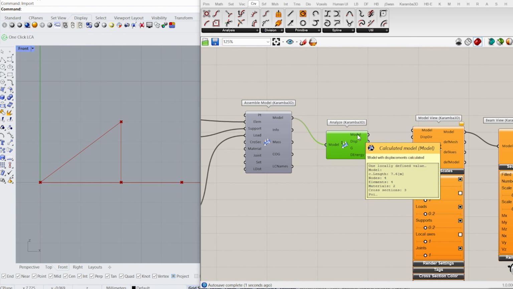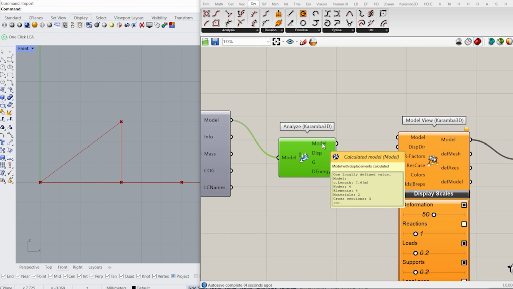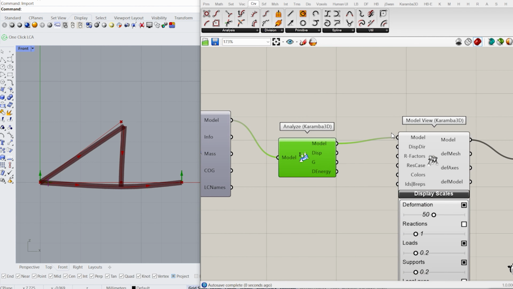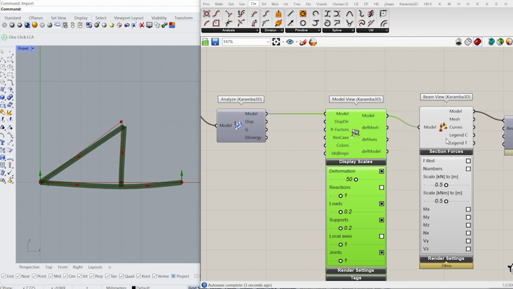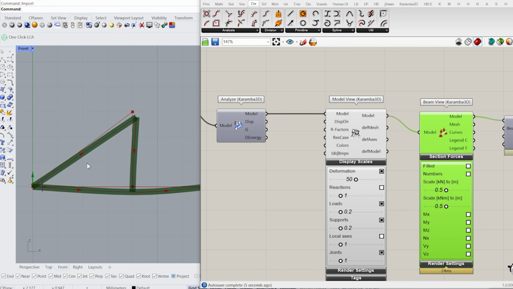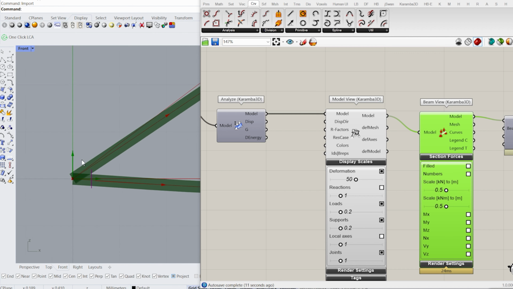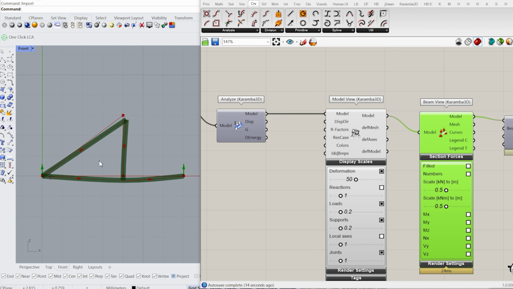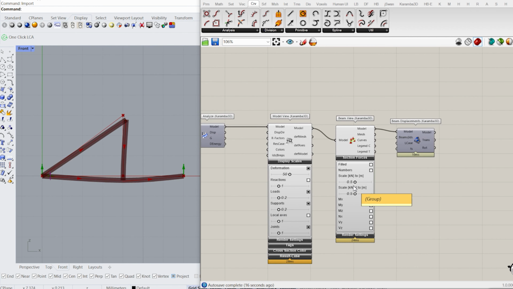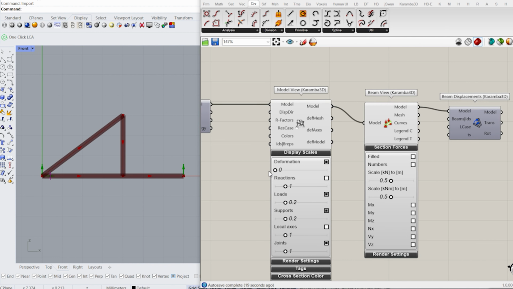Here I can check if the model is everything is good. So it's not a movable rigid system. Yes, here the view options are showing me already the reactions. Okay, for now we'll make the deformation 0.